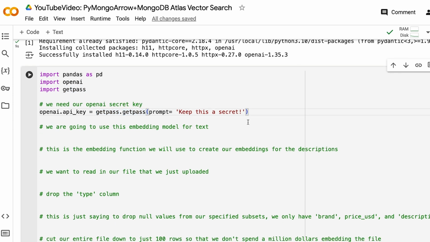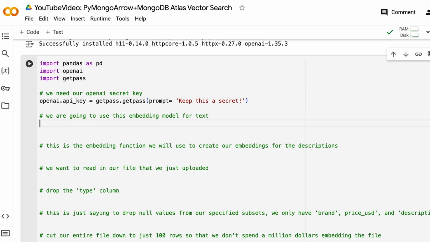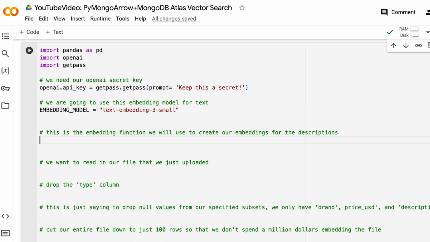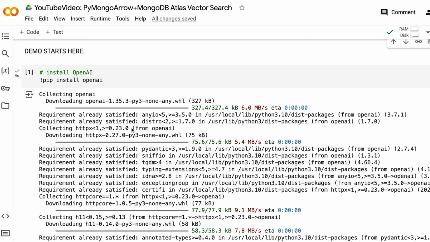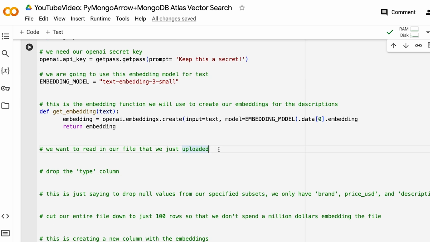So talking about keys, make sure that you take a second and grab your OpenAI secret key. And then we are going to fill out some of these handy little comments that I've already created. The first one is that we are going to be using this embedding model for text. So we can just do embedding model. Once again, it is text-embedding-3-small. And then the embedding function, I'm just going to copy and paste it from up top. It's right over here. Perfect.